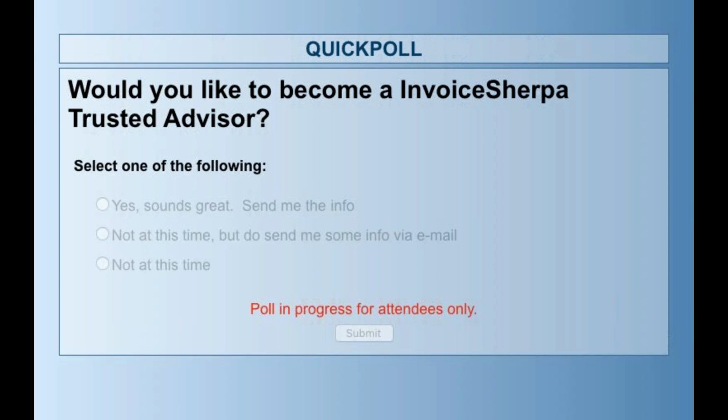So is there a cost to the program, Kelly? Nope, it's a totally free program for the accountants. And of course, it gives your clients a 20% discount if they choose to use InvoiceSherpa. And that's a lifetime discount. It's not a 1 year or anything like that. 20% discount for life.